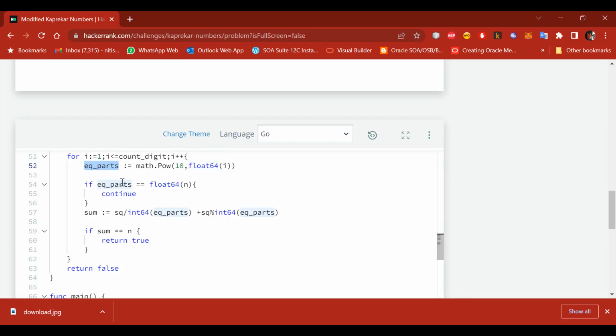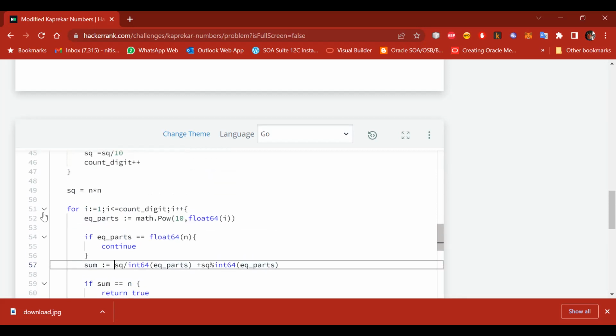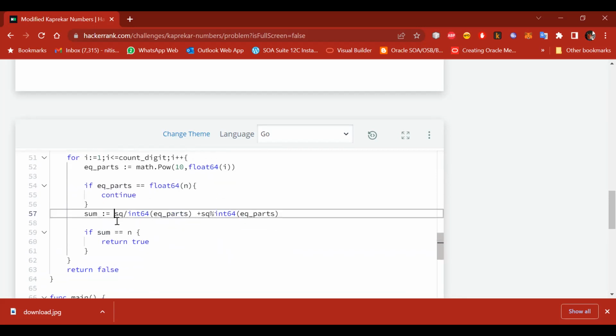And this is the equal part. If equal part is equal to n, then don't do anything, because that's not our number. It will skip that iteration and continue. And if it's not that number, then it will go down and do the splitting. In this splitting part, the square which you calculated above on line number 49, it will divide it and also take a mod.